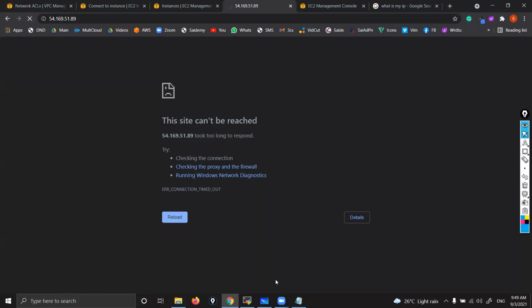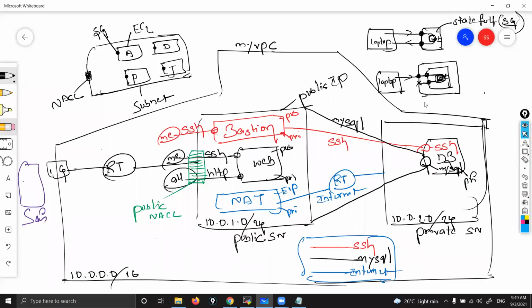Understanding, right? This is what is actually happening right now. That means you opened the entrance door of NACL, but you did not open the exit door. So at NACL, you have to open exit doors explicitly. This concept we call stateless. NACLs come under stateless.